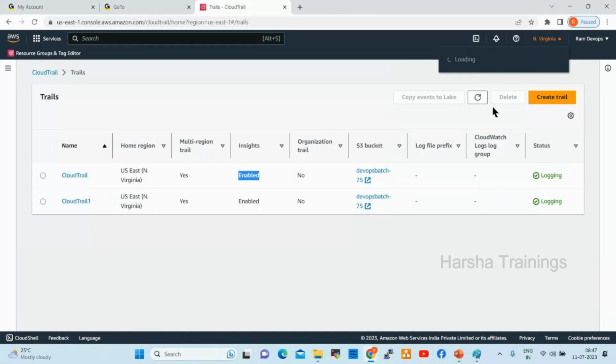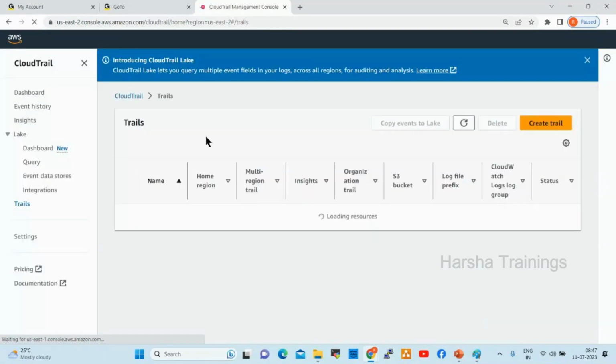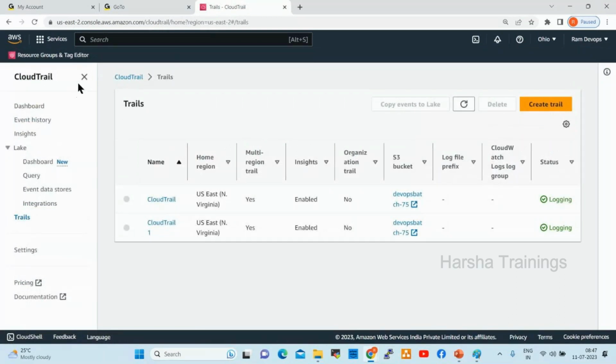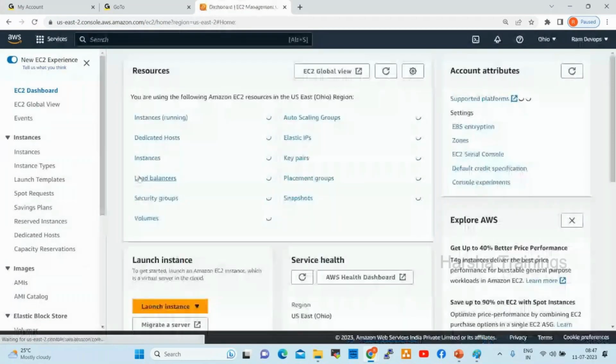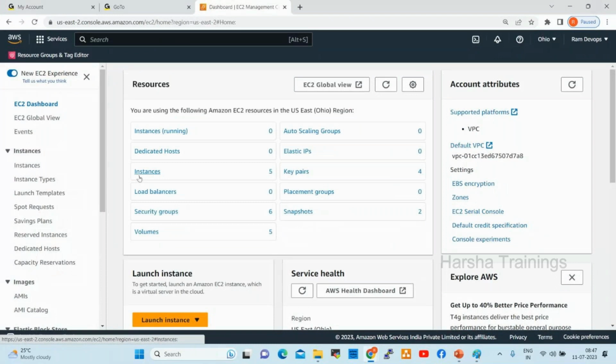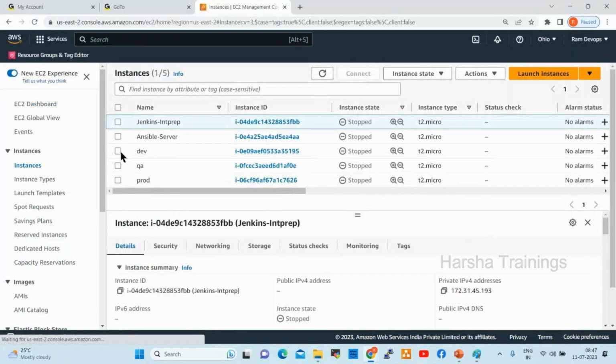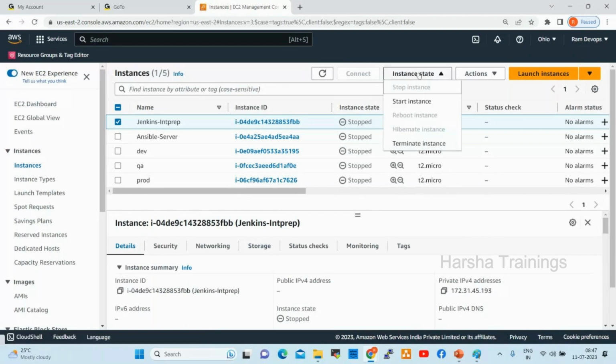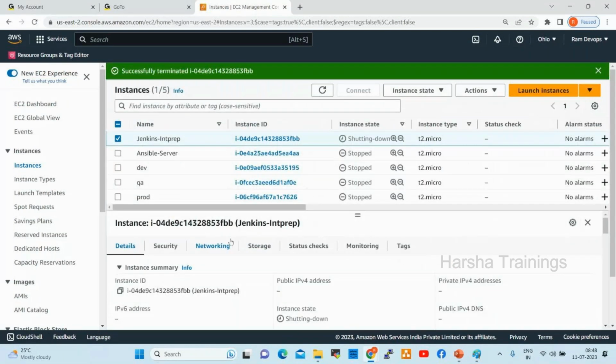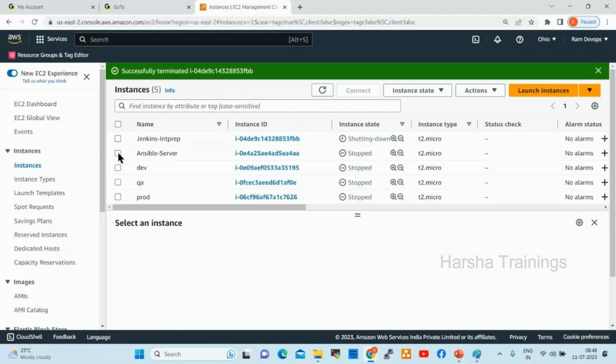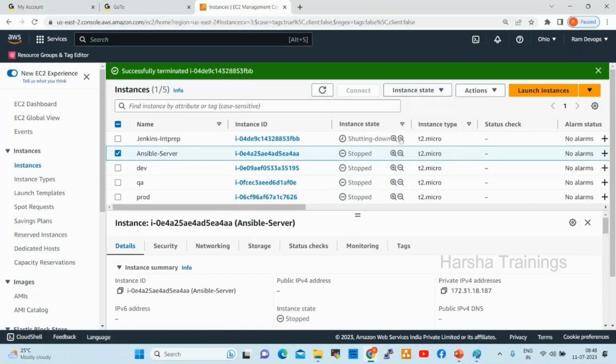Change the region here. In the default region, the Ohio region, I have resources, right? So now go back to EC2. From now onwards, whatever actions we perform, those logs will be directly moved to the S3 bucket. Now I want to delete this instance, I don't require this. Now I want to start this instance to generate the log, start instance.